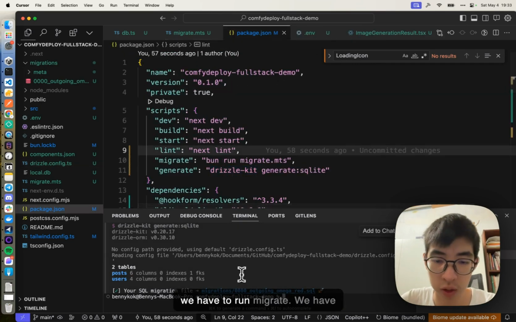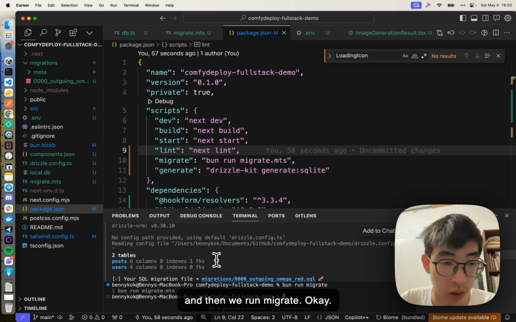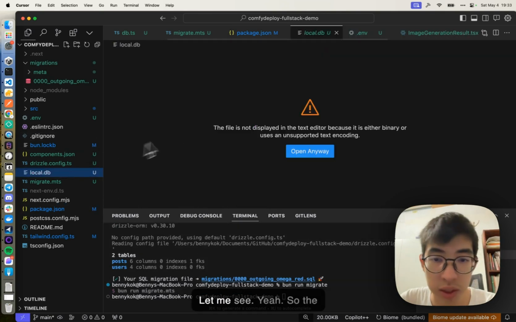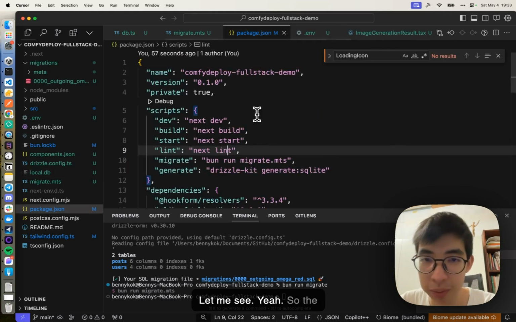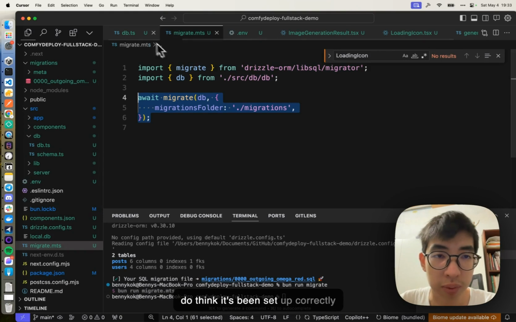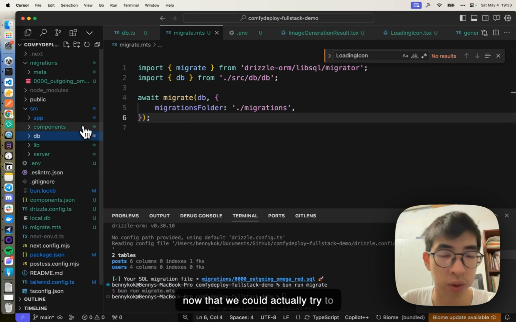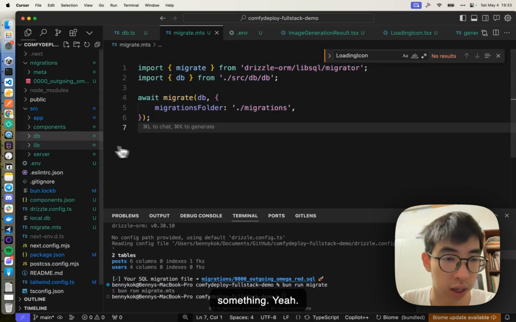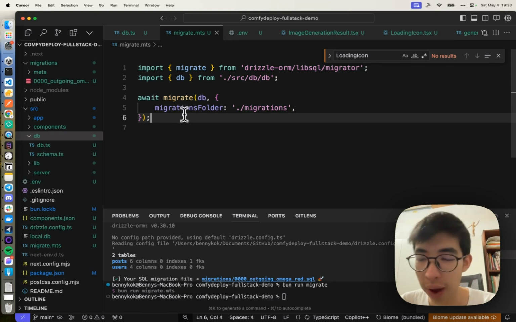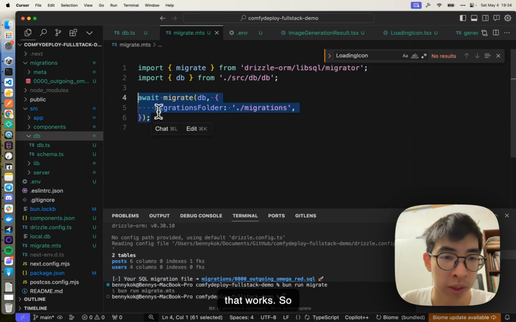And then we have to run migrate. We have to run generate, and then we run migrate. Okay, so the whole thing is migrated. Let me see. Yeah, something is in the database and it's going to load. And I do think it's been set up correctly now that we could actually try to run something. Yeah, we could try adding some dummy data inside the database to see if that works.